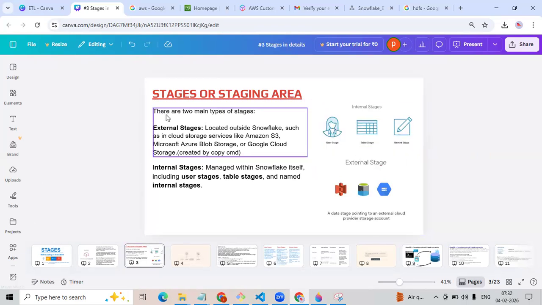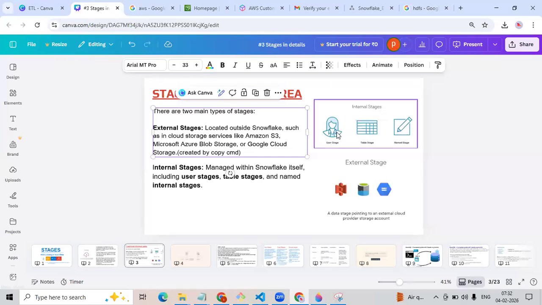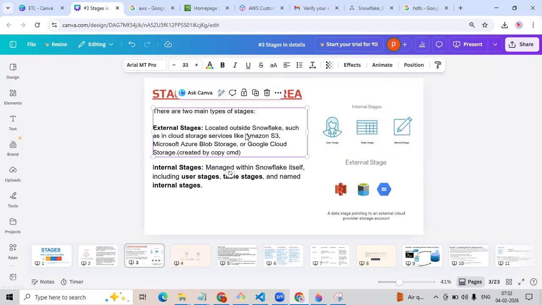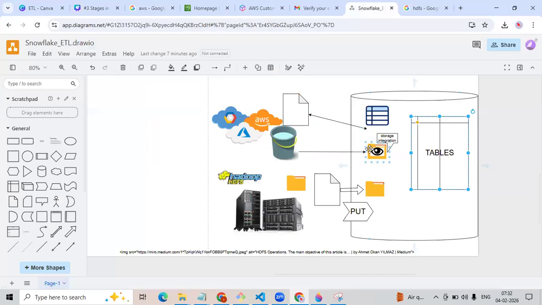So there are two main types of stages: external and internal. External stages are located outside Snowflake, on cloud storage services like Amazon S3, Azure, or GCP. An external stage is a virtual stage; it will not store any data. What we are doing is building connectivity with the S3 bucket into our stage. So whenever you see files in this stage, it's nothing but the S3 bucket folder. You are accessing the folder with the help of the external stage.